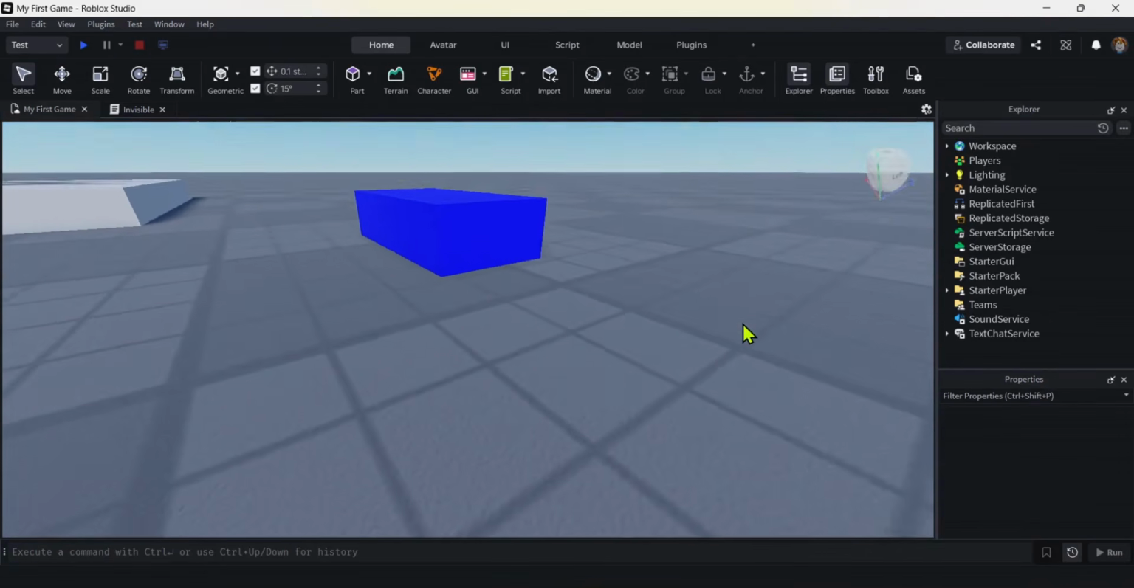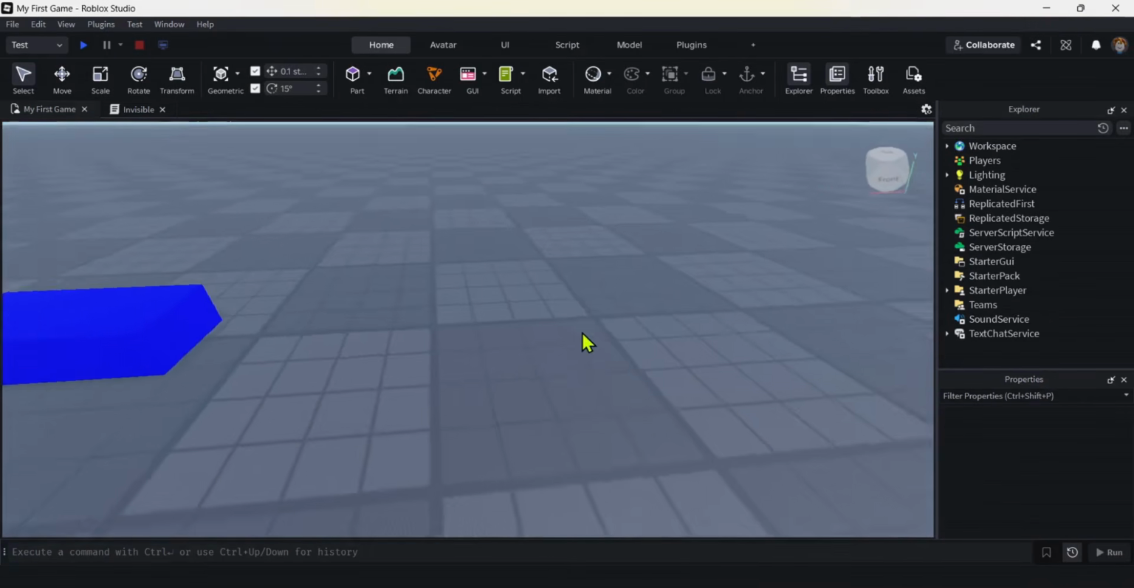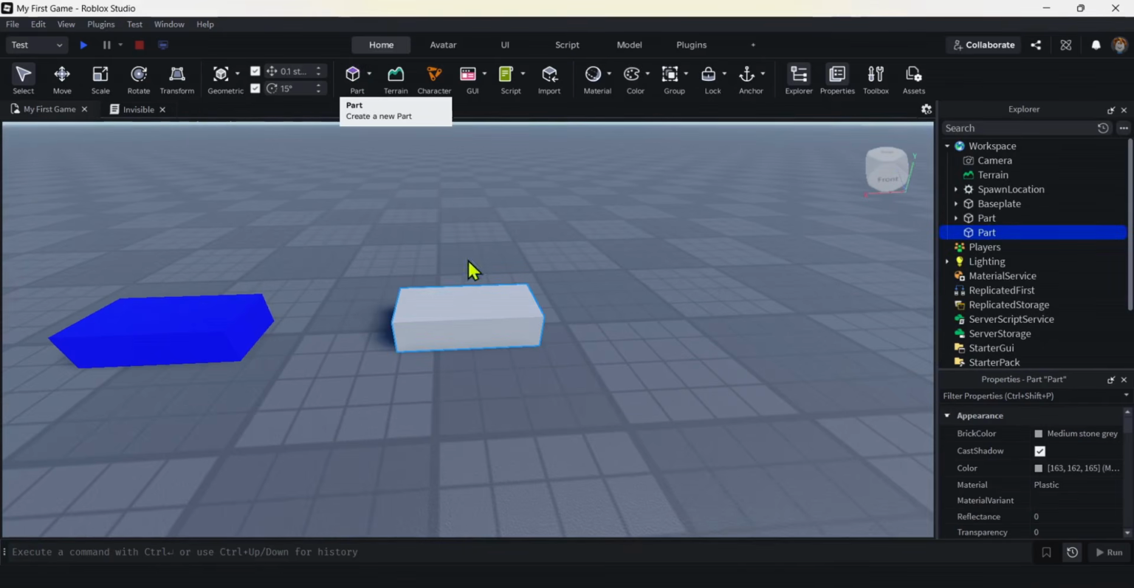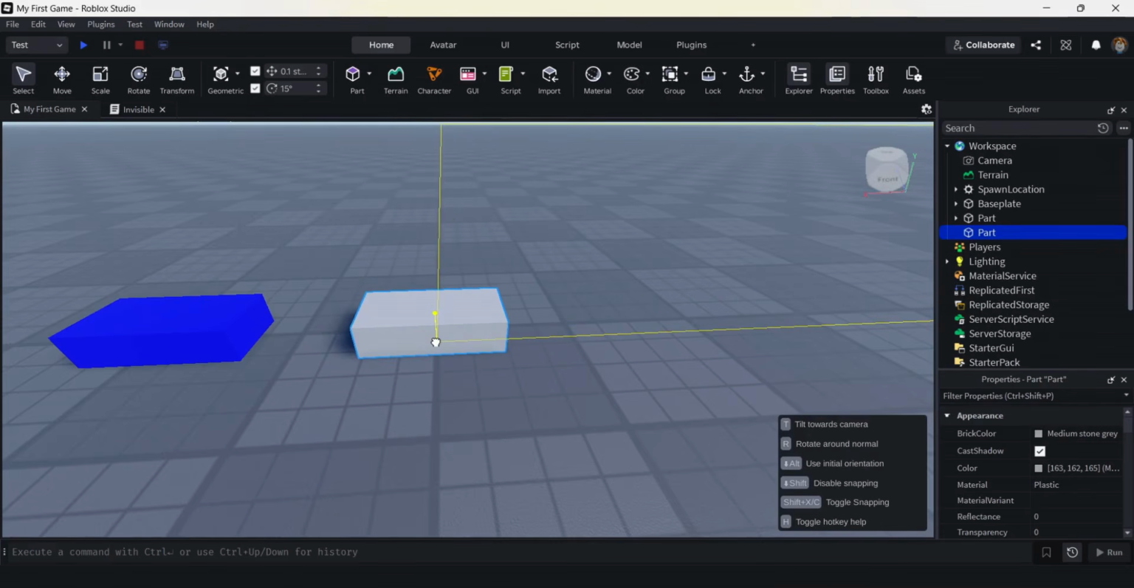Let's go ahead and add another part to our game. That was from the last video, right? So let's add a new one. I'm going to go to the part right here. I'm going to click it. Sweet. And you can move it around by grabbing it and holding down the mouse button and moving it.